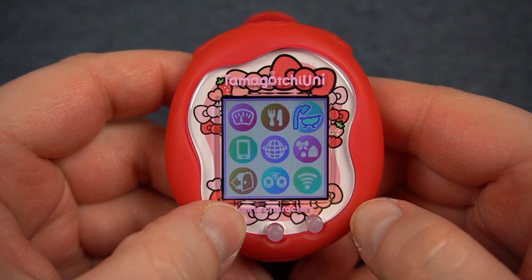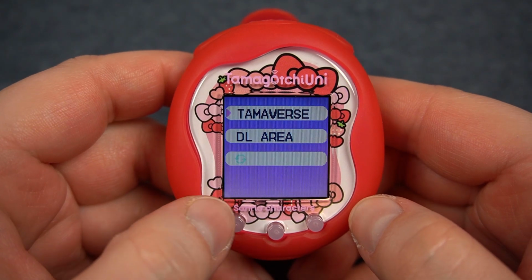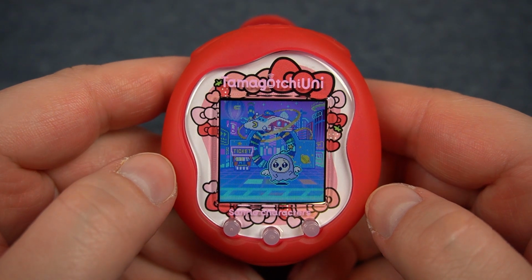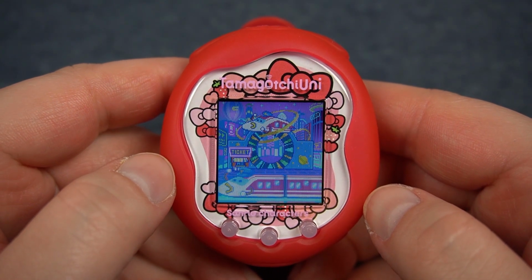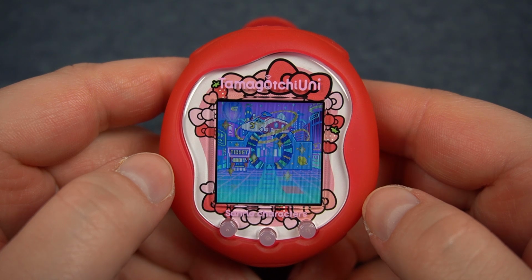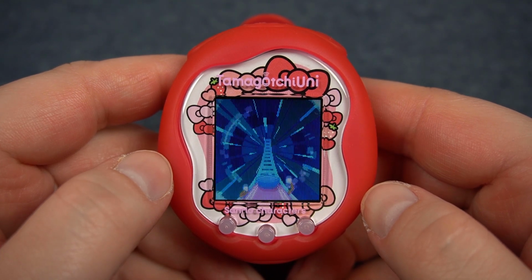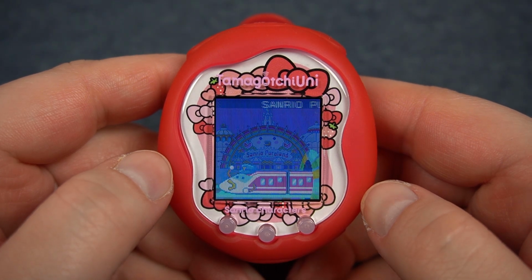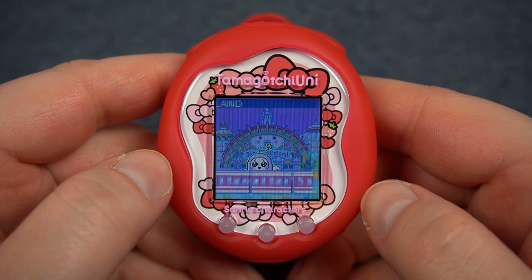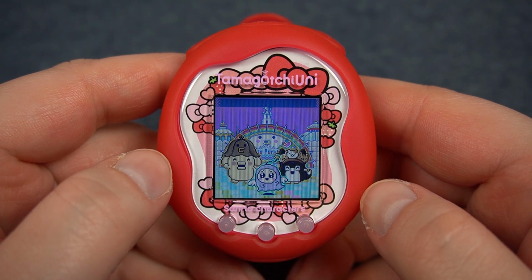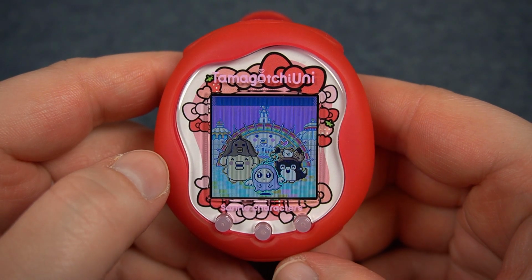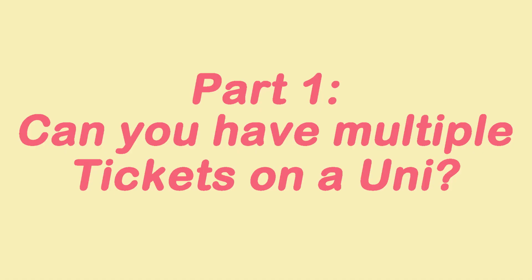In my last video, I demonstrated how to link a Tamaverse ticket to your Tamagotchi Uni device. Today, I'd like to continue talking about Tamaverse tickets and answer questions I'm seeing around the community about ticket usage. Looking at Bandai's website, the Tamaverse ticket shop, and the Uni instruction manual, there is not a lot of official information out there about the download codes. So some of this is based on experience or opinion, and as we go, I will point out what are official facts.